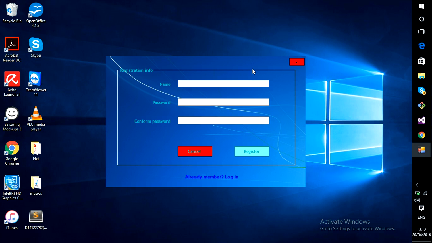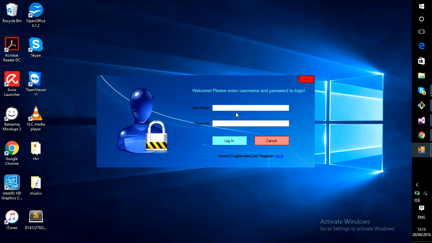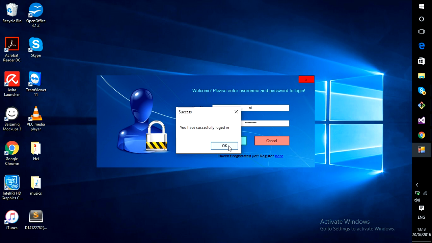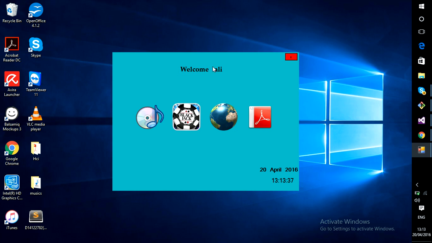If you press this one, the registration info, you have to enter the name, password, and confirm password, like this. Okay, it's registered. Let's go to the login page. As I said before, Ali and my password. So you have a successful login. Great. Welcome Ali. In this form, this text gets the info from the login page and writes it down here.